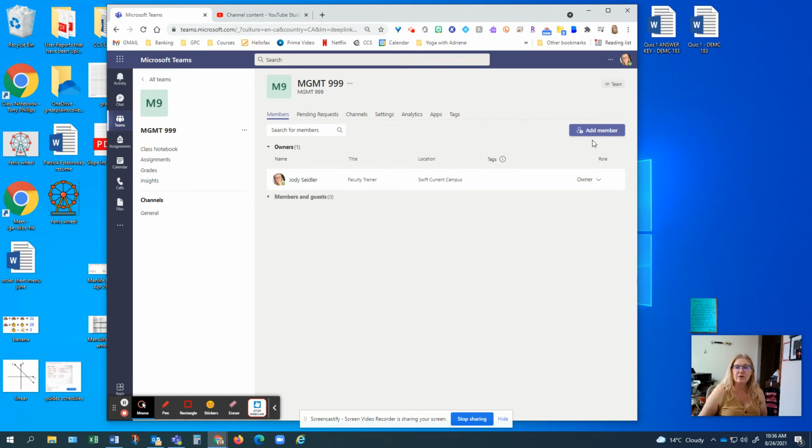This is also where you go to add a member if you've missed someone or someone's been added to your class later. If you want to remove someone, yeah, and I can't because I didn't put anybody in. There will be three dots to remove a member as well, or you can open them up, I believe, and remove them. But there it is. That's how you create a team and you're good to go.